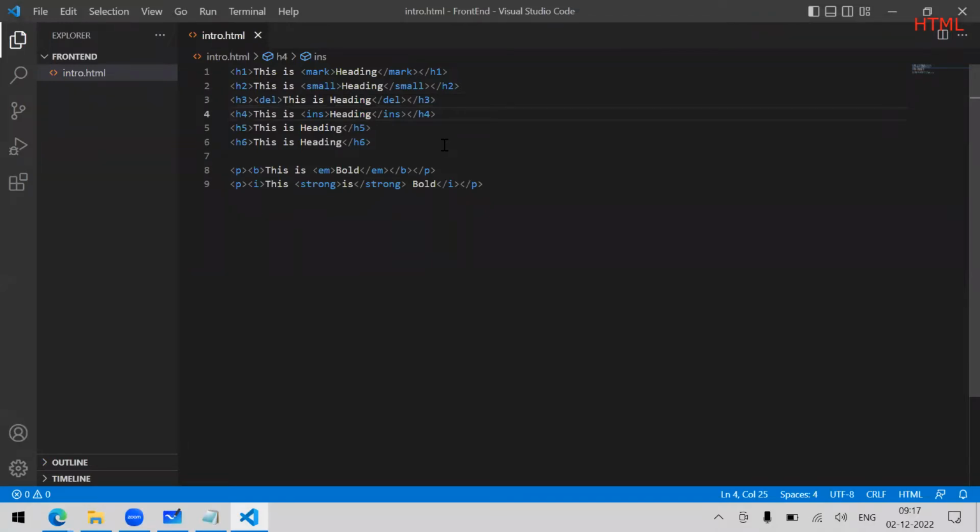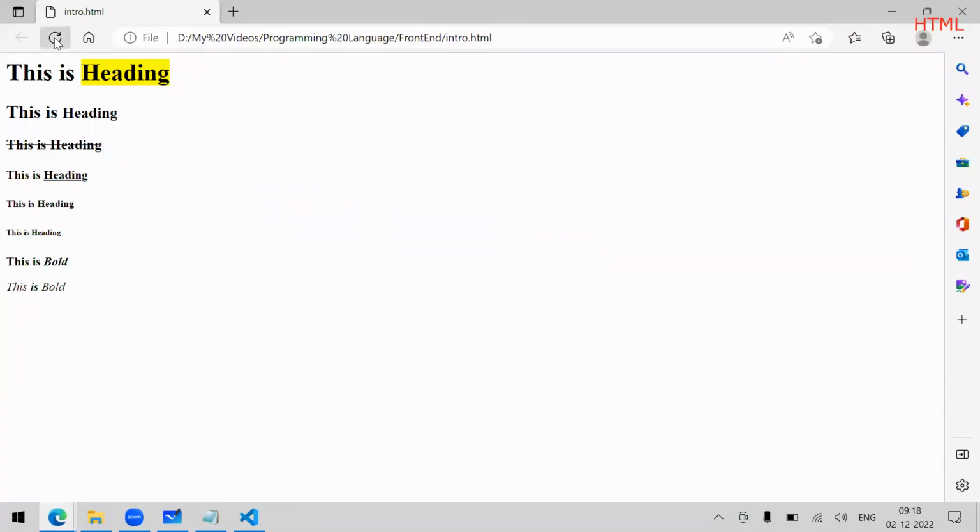There's one more. If I wanted to add some text to the top of another text, some text to the top of this heading from h5, okay, I will use sup tag. And this will add text to the top of this. And how will it add, let's see. I will add HTML. Okay, and it looks like this.